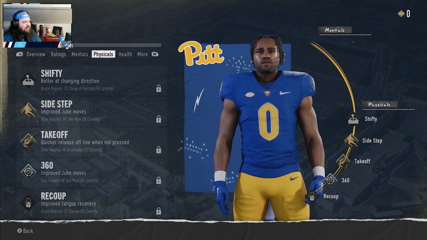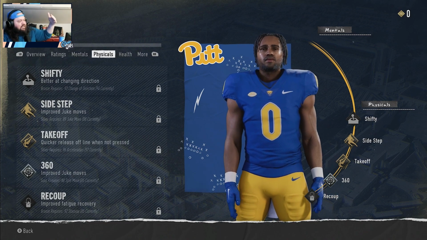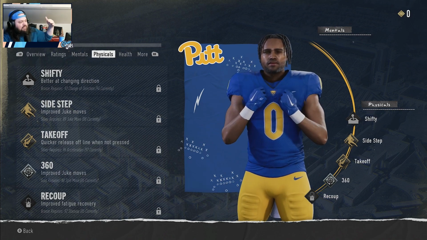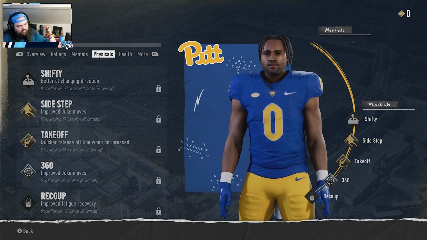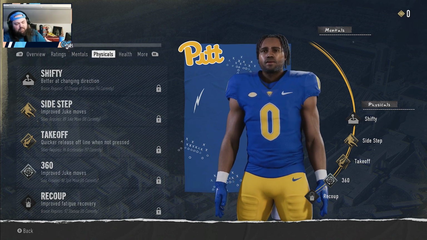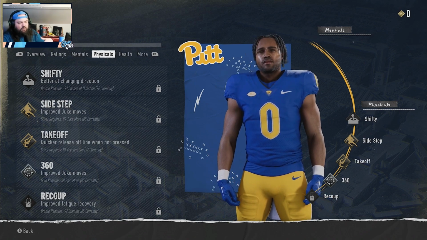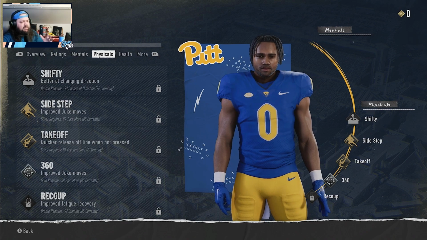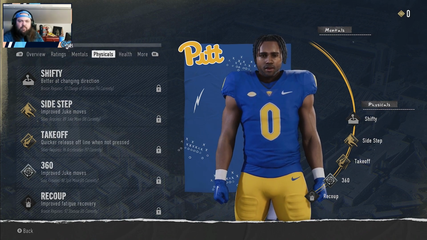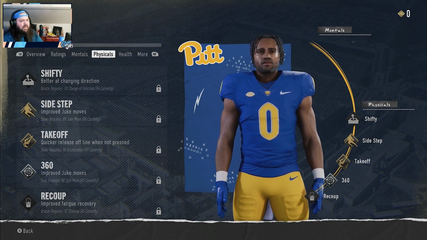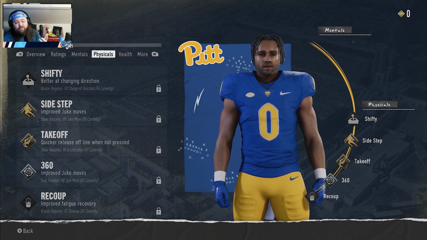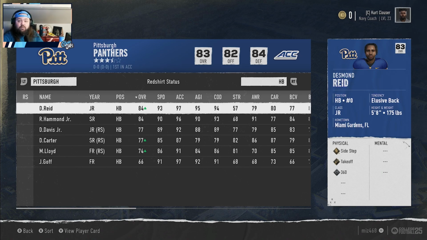And this is what I was saying: shifty, sidestep, takeoff, 360 and recoup. So you get shifty, sidestep and 360 as opposed to safety valve and sidekick and whatever else. The receiving backs get balanced. So it really depends on what abilities you value the most, honestly. But if you go elusive back, just try and make sure that they have short route running and medium route running. You could even recruit a smaller route runner at receiver and convert them to running back.